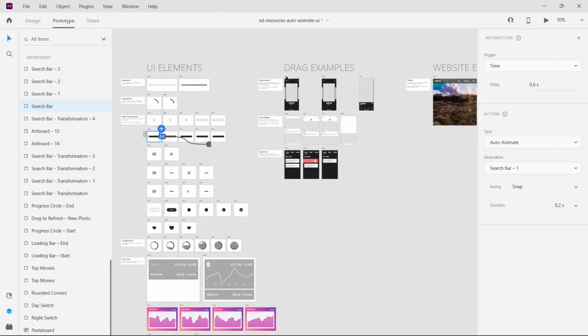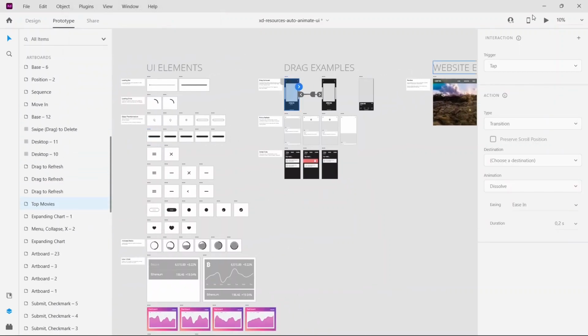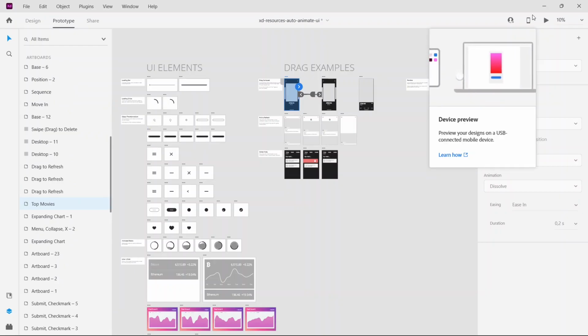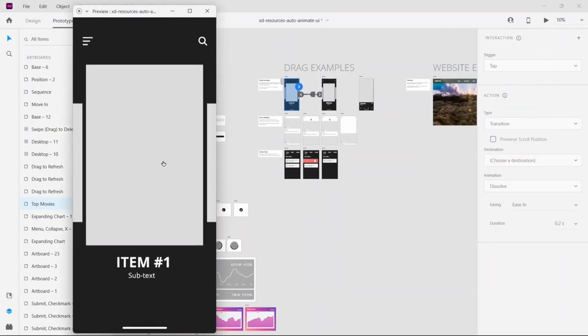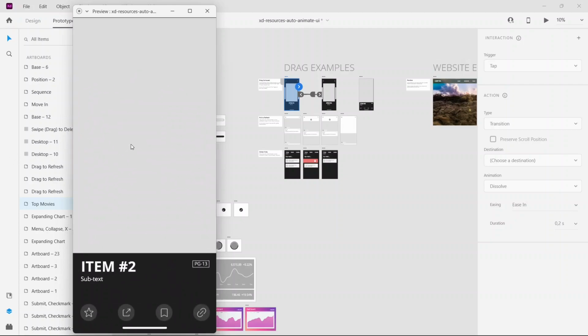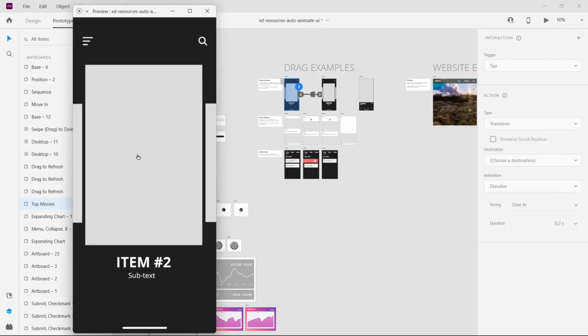Let's see what we have here, some drag examples. We saw the drag option in the previous video. In this case, we can go through these pictures, and if we click onto the picture, we can make it larger.